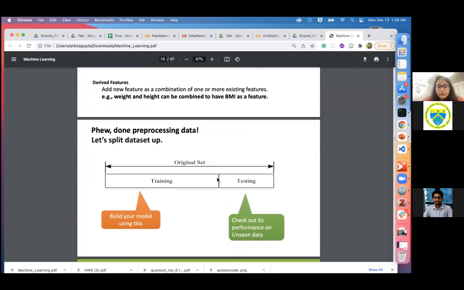Now, once you're done with the processing of the data, we split the data into two halves, a training half and a testing half. The training data set will be used to build your model. That is, you will train your model. You will use the gradient descent algorithm on top of this training data to update your weight parameters. But the testing data is where you will check the performance on unseen data.